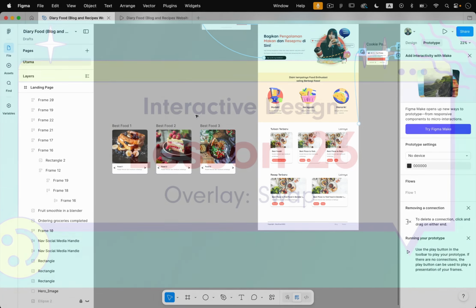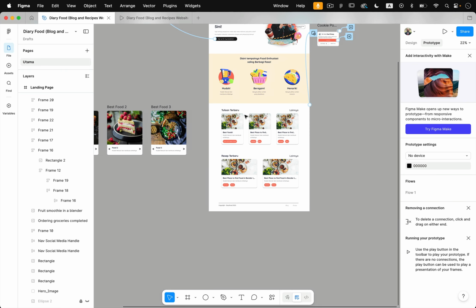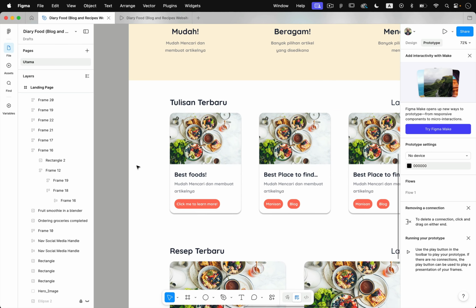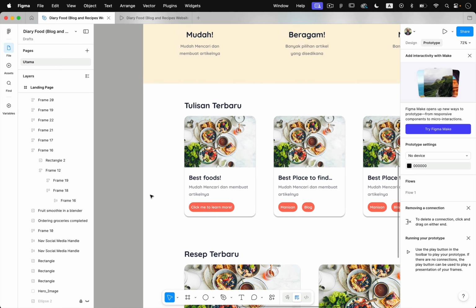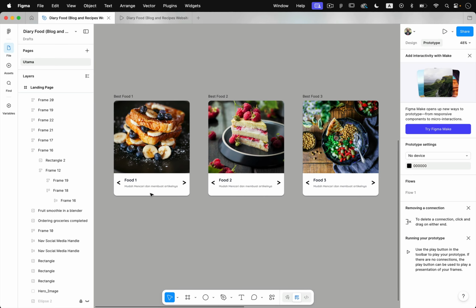All right, the last kind of overlay we want to talk about is a swap overlay. In order to use this, let's go down to the very bottom of our little blog, and you can see that we've got one of these little features that's different. It wants us to be able to click on it to learn more about these best foods. And we've got 3 different frames of designs ready to go.